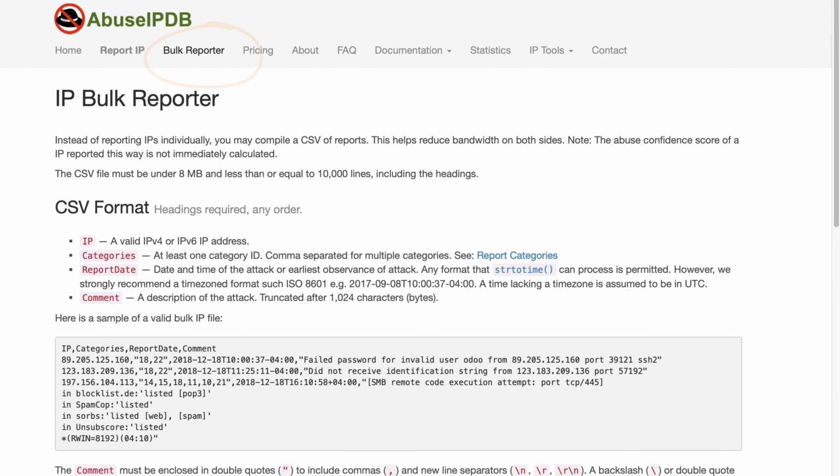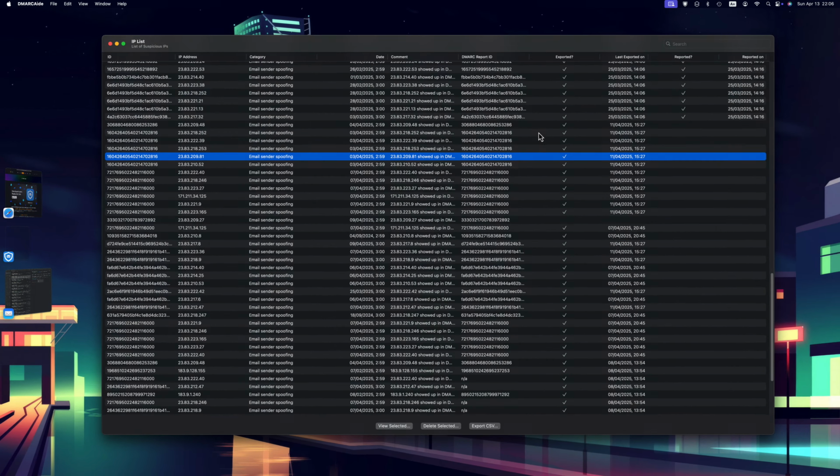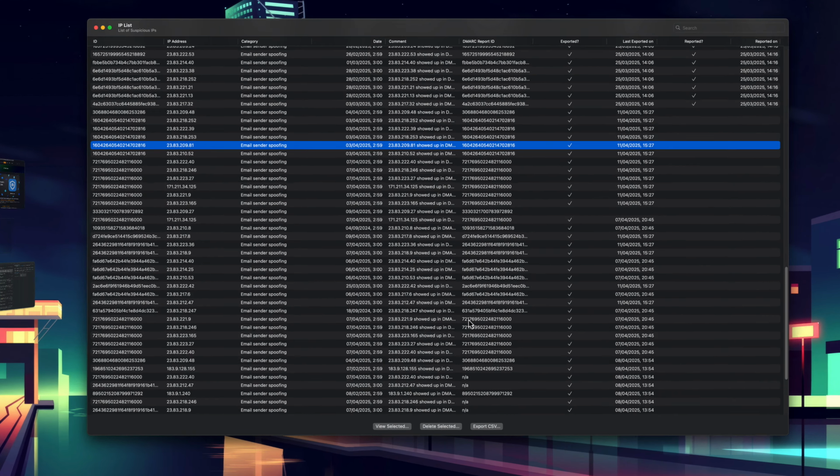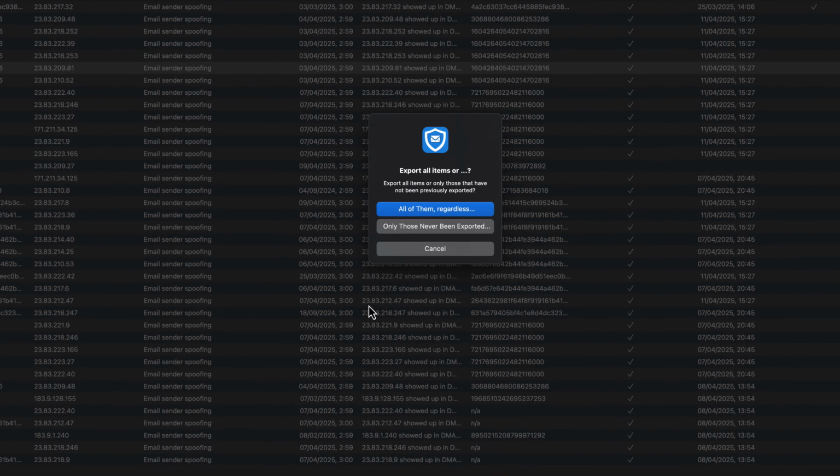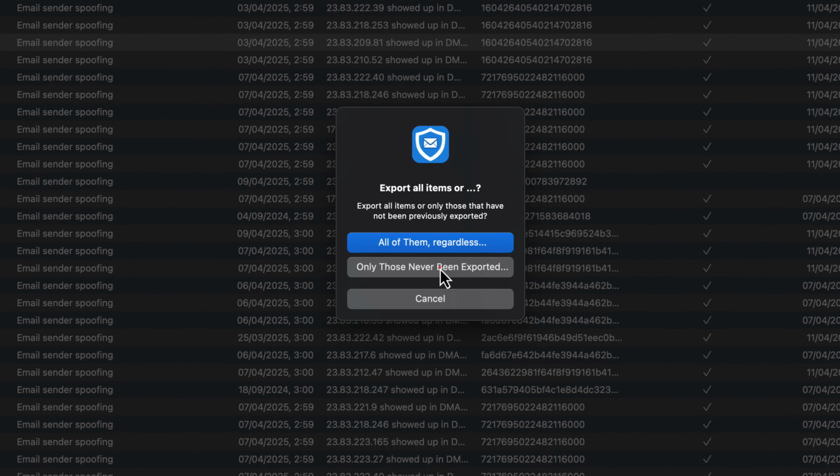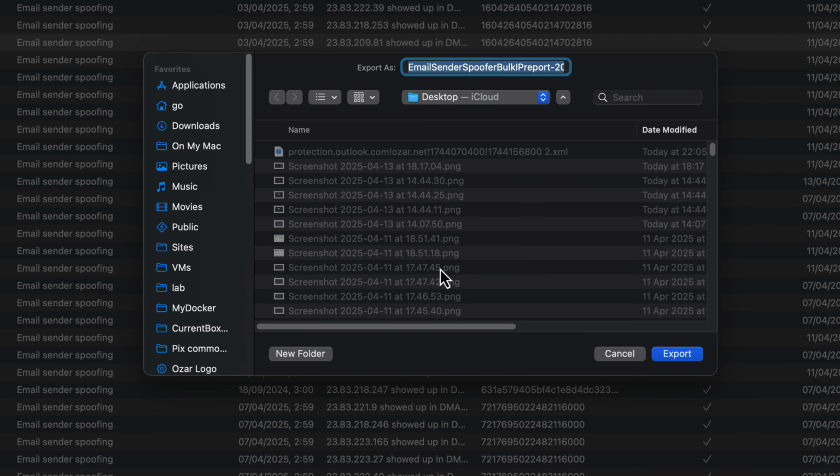Let's head back to DMARC Aide and go into the IP list view. This feature conveniently gathers all malicious IPs detected from your DMARC reports. Now, I can export these IP addresses into a CSV file, making sure to choose the Export Unreported Records Only option, minimizing duplication. A major time saver here.